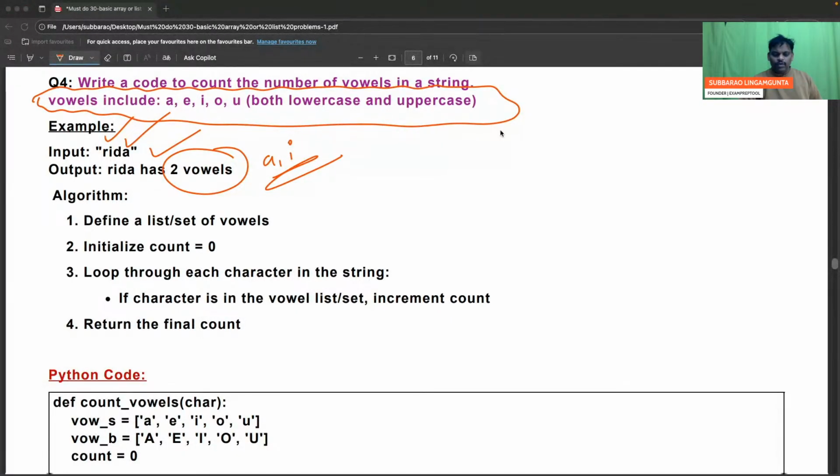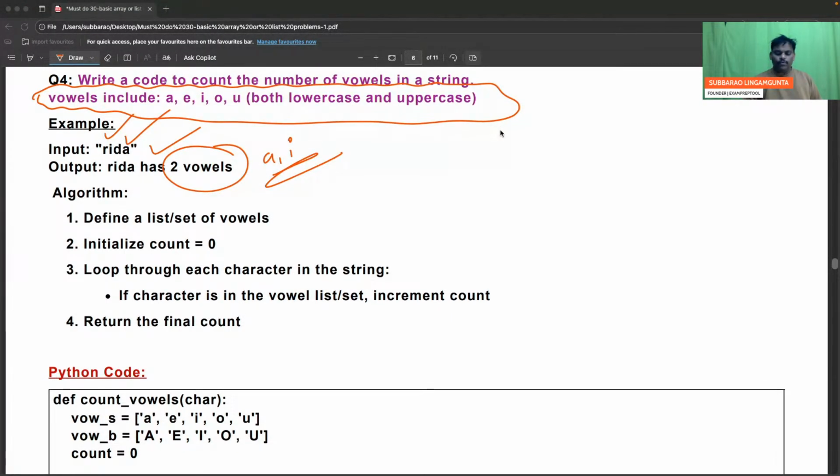So now concentrate on problem number 4. In the given string, how many vowels are there? We have to calculate. So in the given string, the number of vowels is 2.